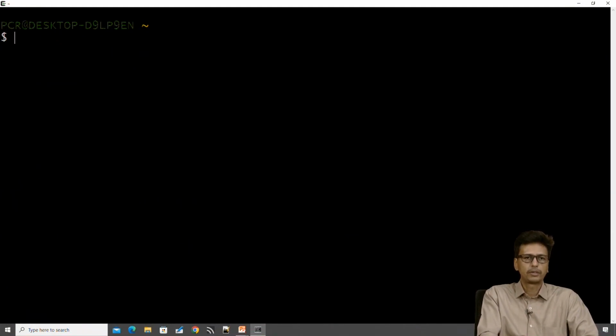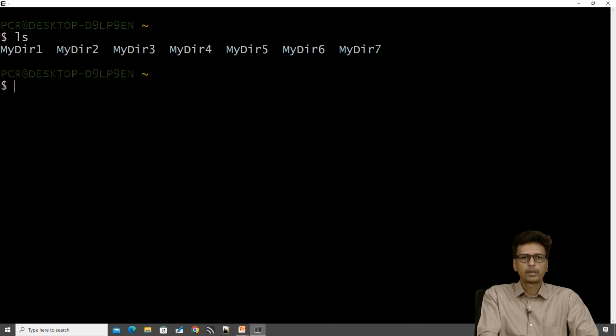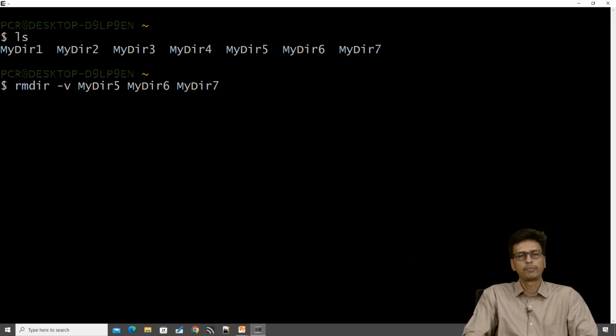Suppose you want to delete mydir 5, 6 and 7. So you can use rmdir, and then the user will be prompted one by one as each directory is deleted. So that is the verbose option we are using. We are trying to delete multiple directories in a single command. So you can pass all the directory names here that you want to delete. Mind well, they must be empty directories, no content should be there, otherwise the system will generate an error message.